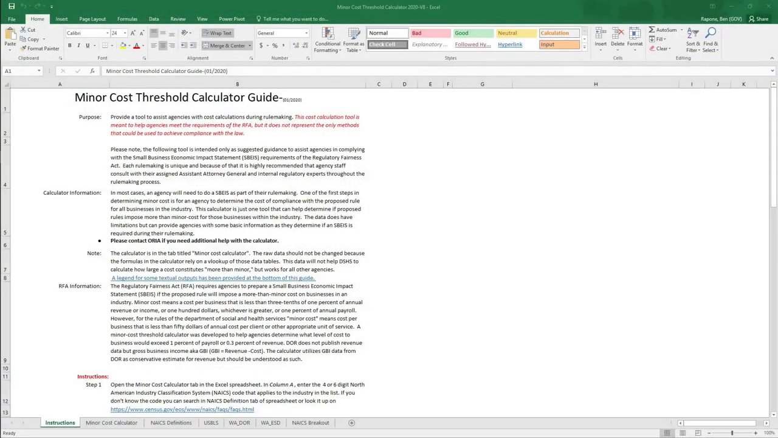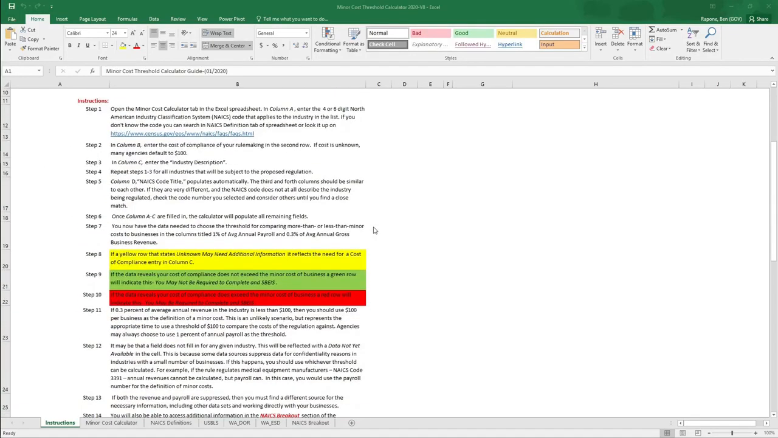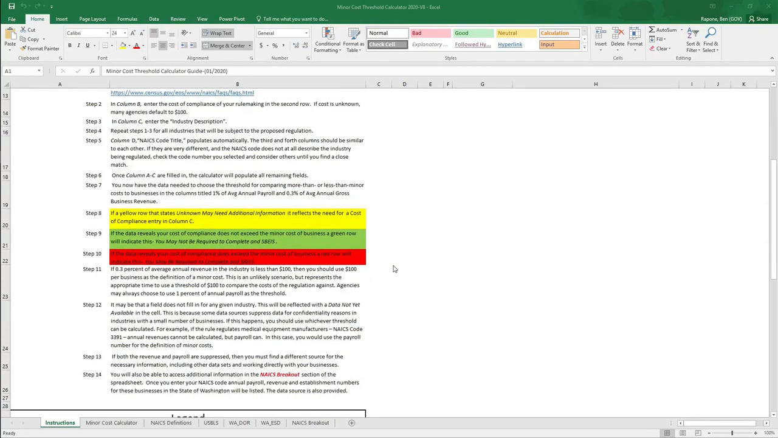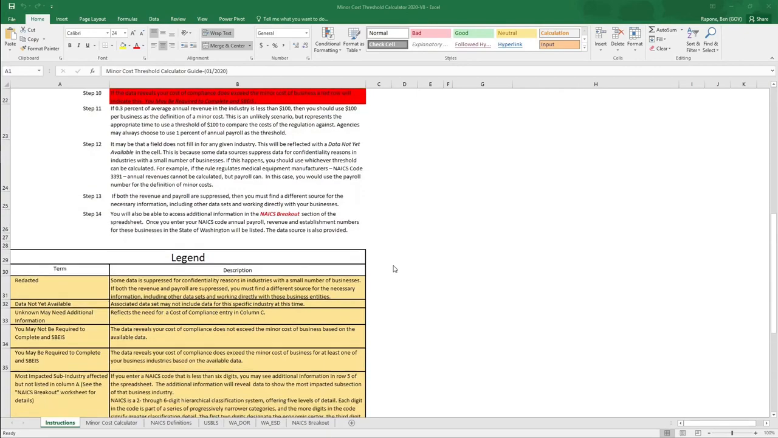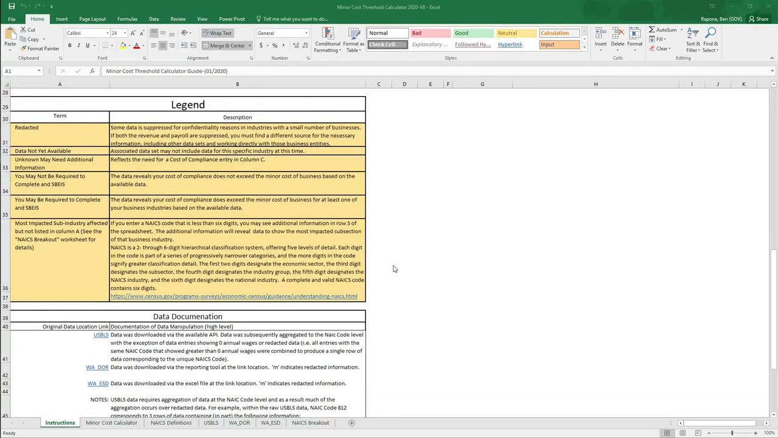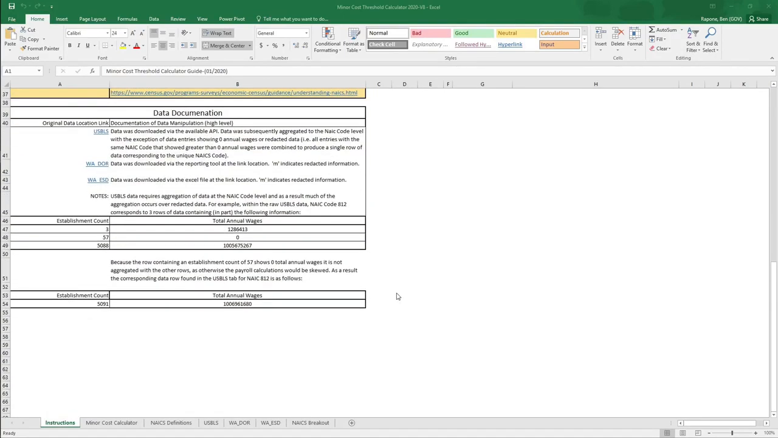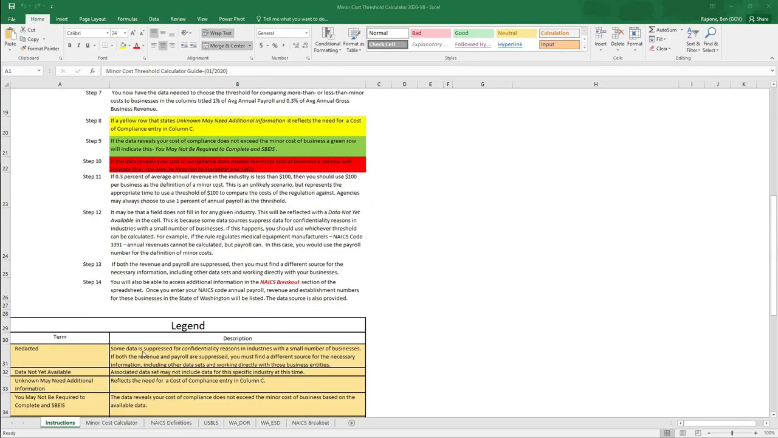The calculator is built into an Excel spreadsheet which has 6 tabs. The first tab is an instructional page where we provide some guidance on minor cost and SBEIS work. We outline step-by-step instructions for how you enter your information. We provide a legend for some descriptive terms which might pop up when you're entering your information, and we provide the data documentation of the data sources.